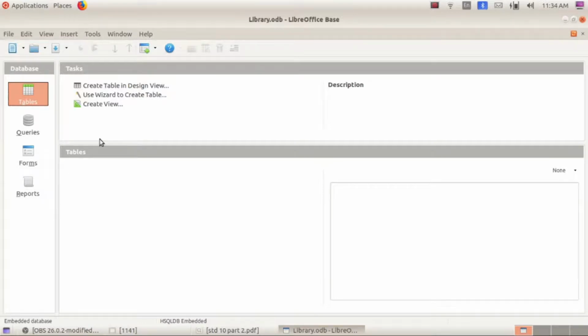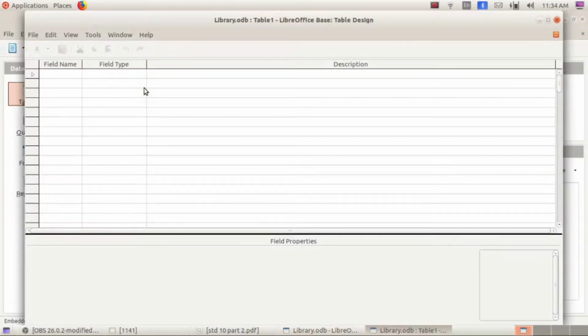Click on the left side, select tables, then here create table in design view. Click on this portion so that another pop-up window will appear. Here you can see field name, field type and description. So here in the field name, type the first heading, page number 122 in your textbook, figure 8.4. First is book number. So type book number.